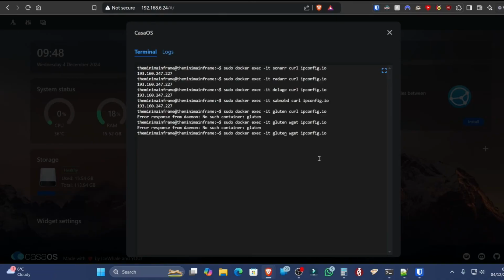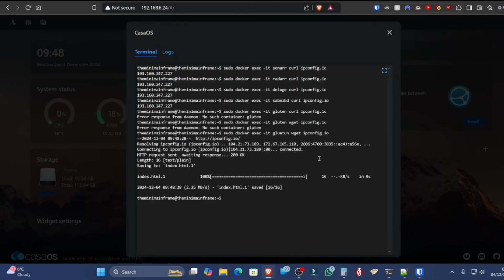Oh, I'm misspelling it. Gluetun. And you notice how it's bounced up there. Look, index.html.1. So if we do this again, and while we're in here, we do cat index.html.1. There you go. So they're all using that NordVPN IP address now through Gluetun.